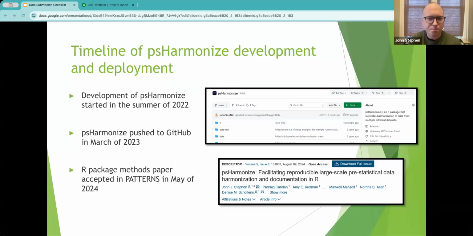So I started working on this project a few years ago, and once we had a package that we were happy with locally, we shared it on GitHub a few years ago. And we also wanted to write a paper describing how the R package works and the motivation behind why you would want to use it. And that was submitted in a journal called Patterns in 2024.